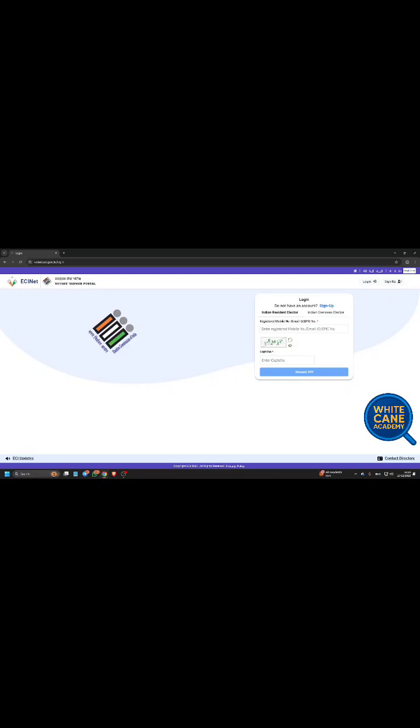This NVDA add-on will solve the CAPTCHA in just seconds. You just need to press a shortcut key and that's all. Your CAPTCHA will be solved. Let me show you how.